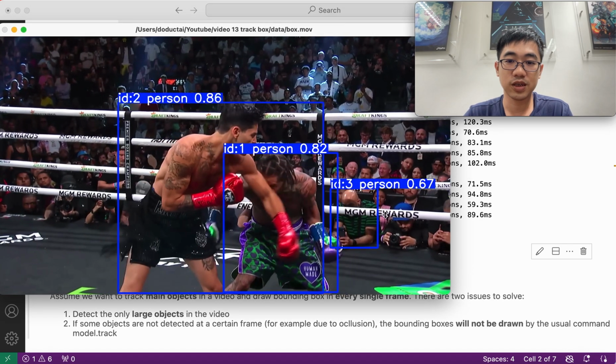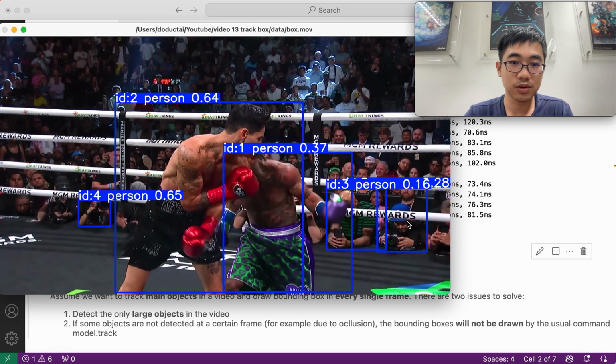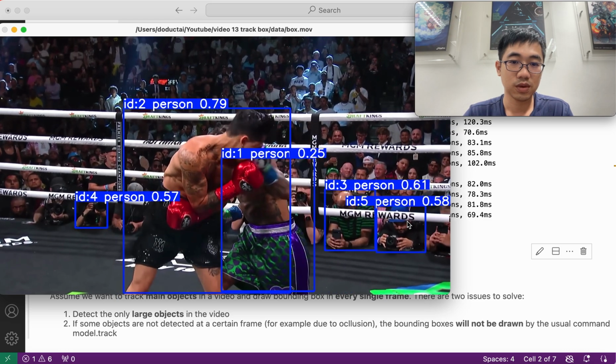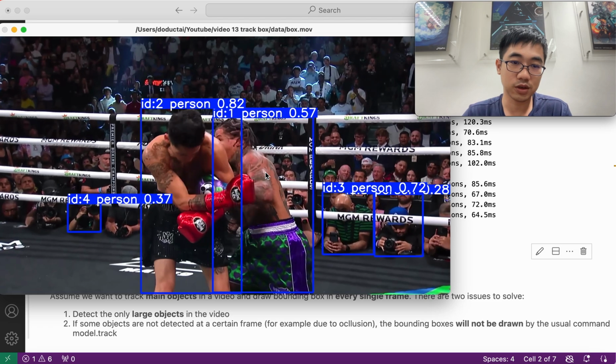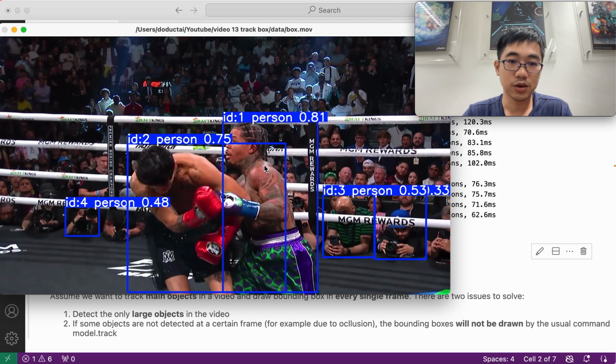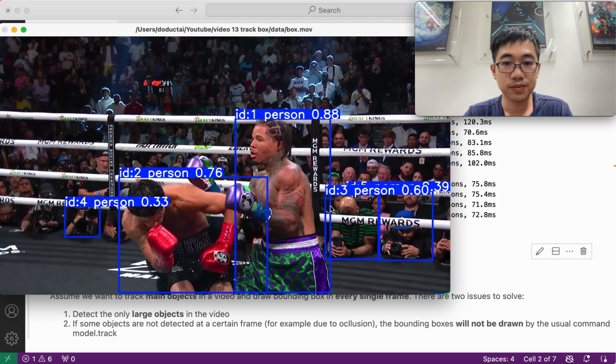So here we can see already that the audience are drawn. And the next problem is Tang disappears because he was occluded by Ryan and he was not detected by the model.